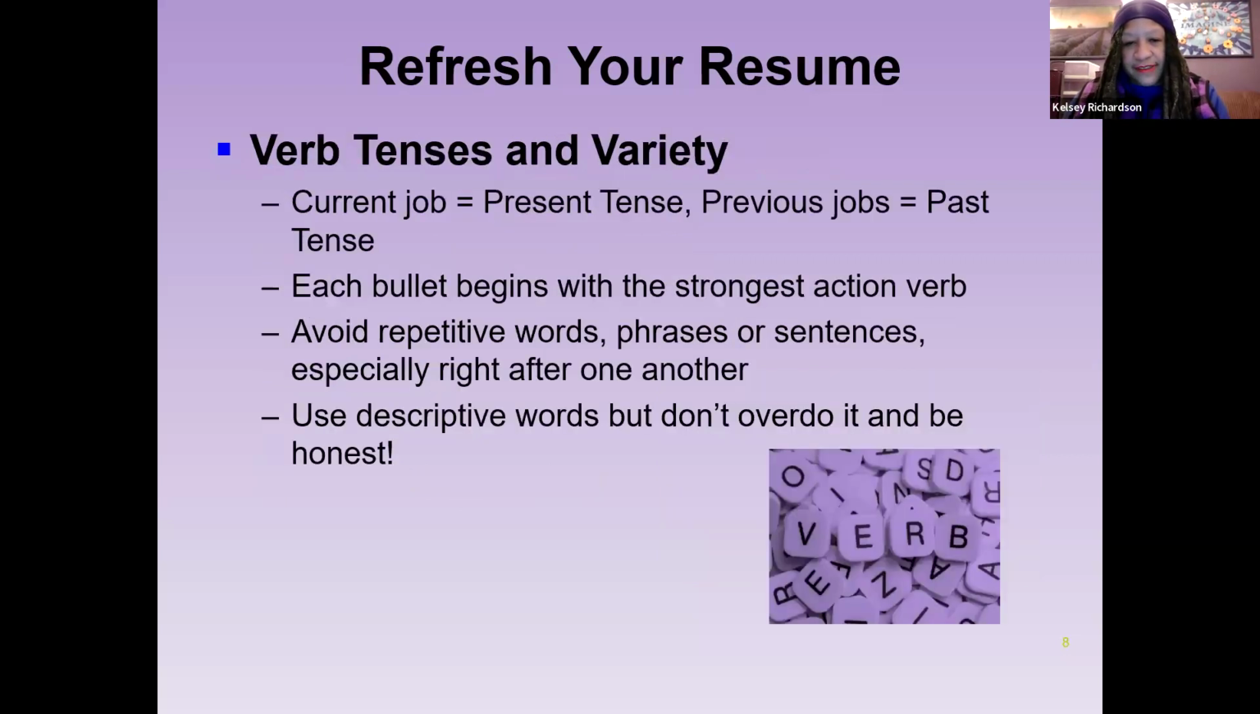So for verb tenses and variety, usually a good rule is for your current job to have action verbs that are in the present tense, and for all of your previous jobs to have action verbs that are in the past tense. And it just makes it much easier for the employer. Because again, remember, they're doing a quick read. So it's really easy if they see, okay, these verbs are in the present tense, right, that person's working there now. And then everything else is in the past.